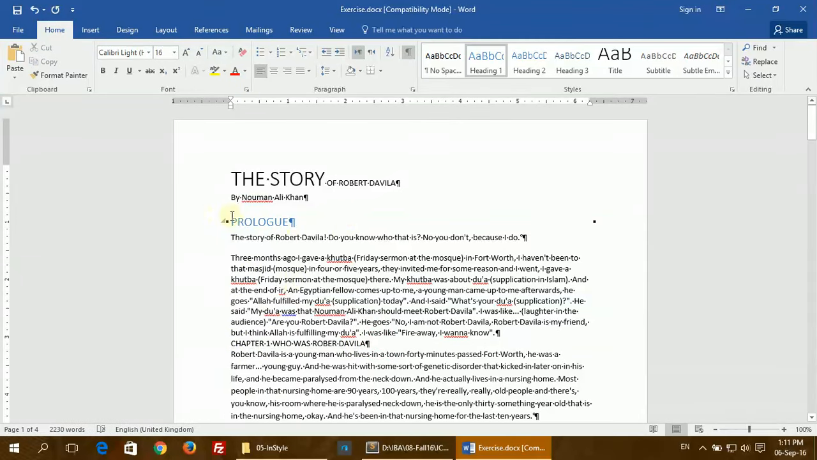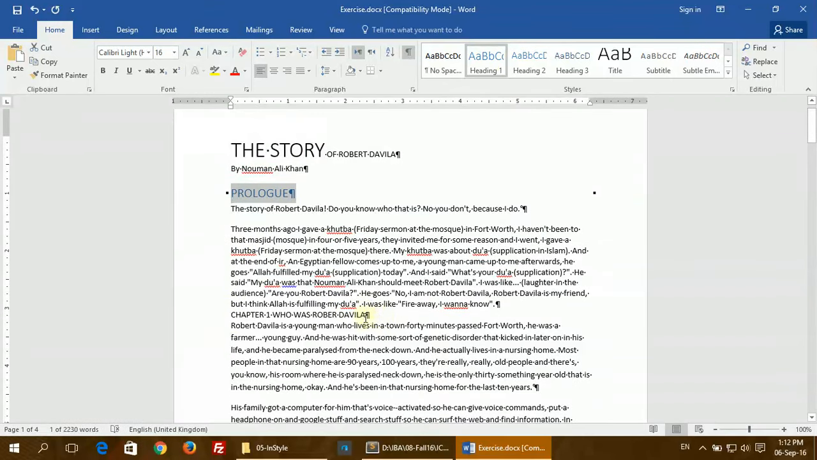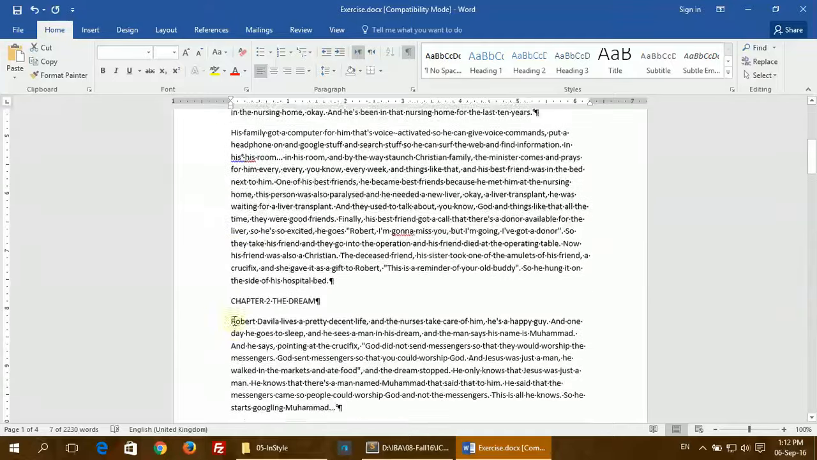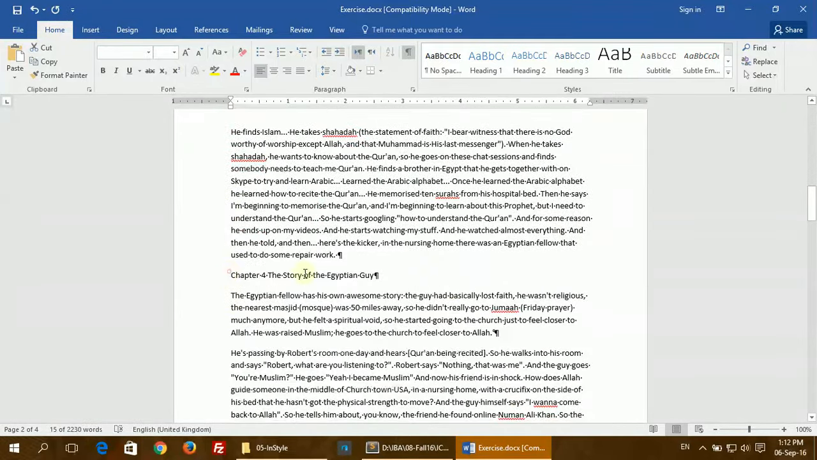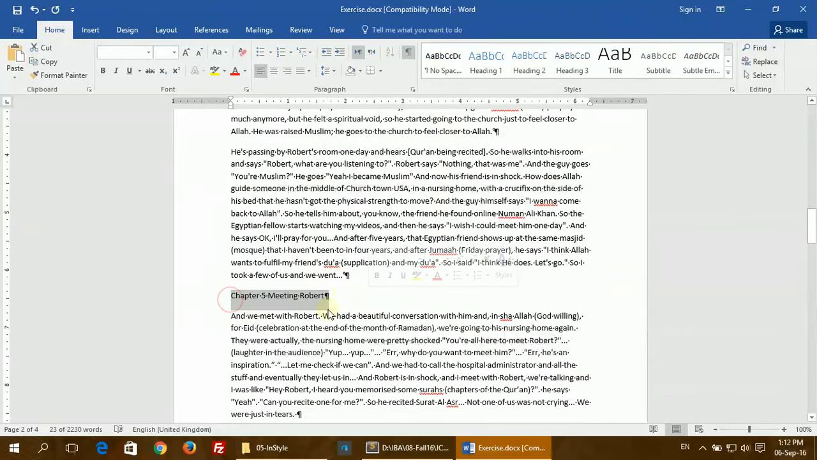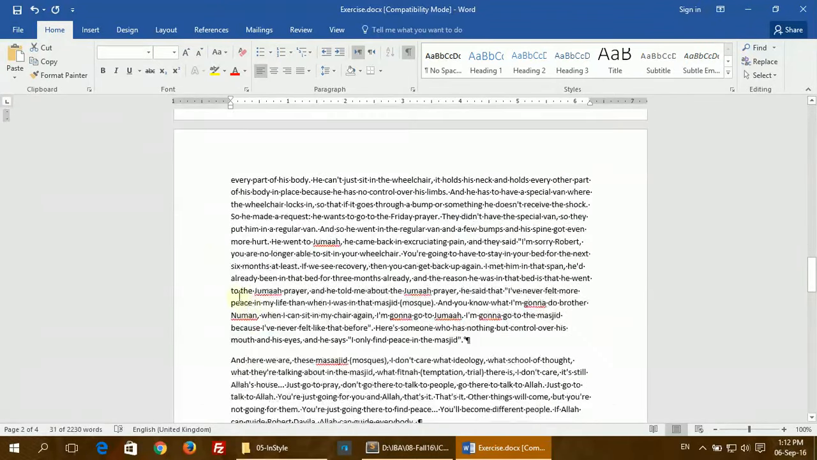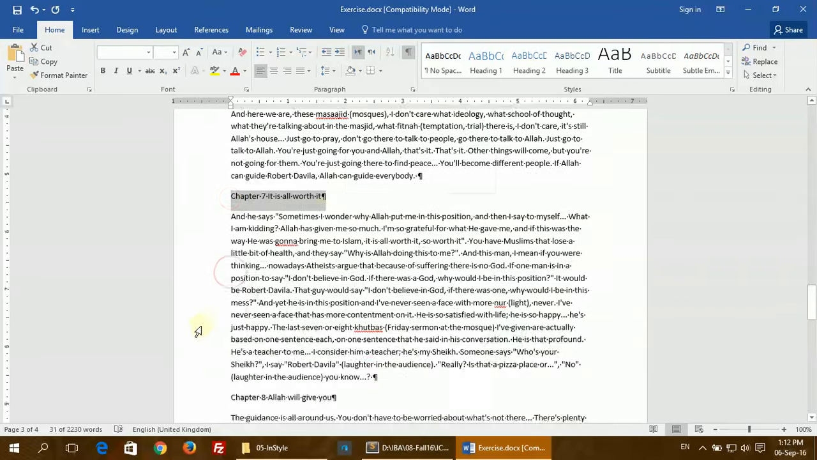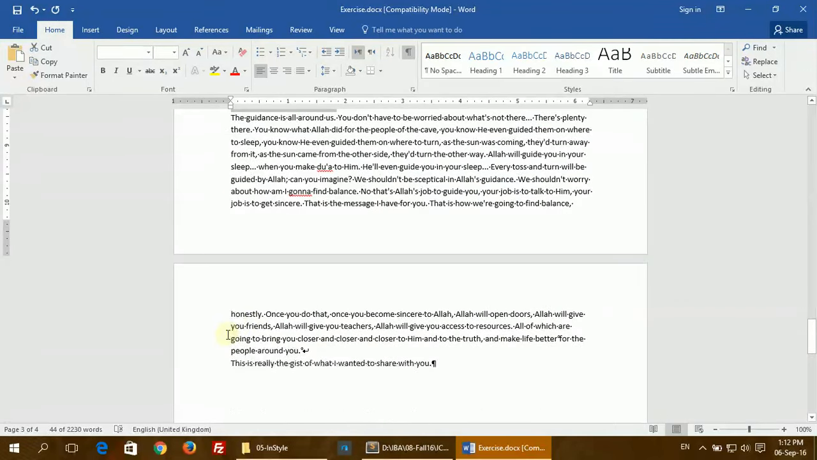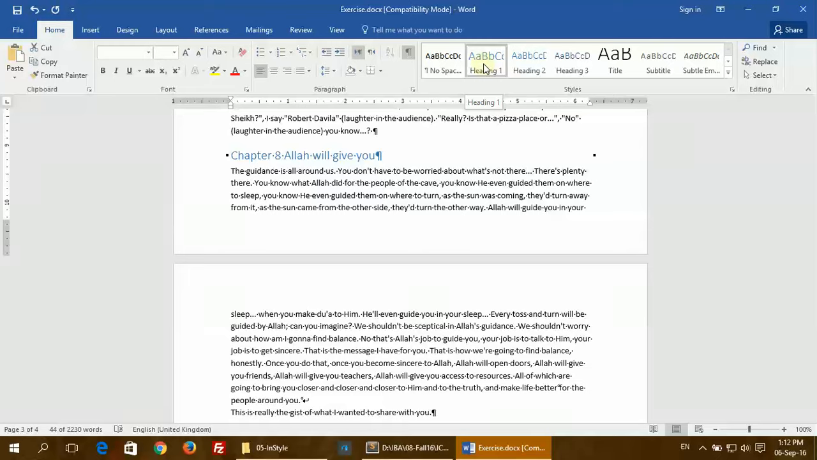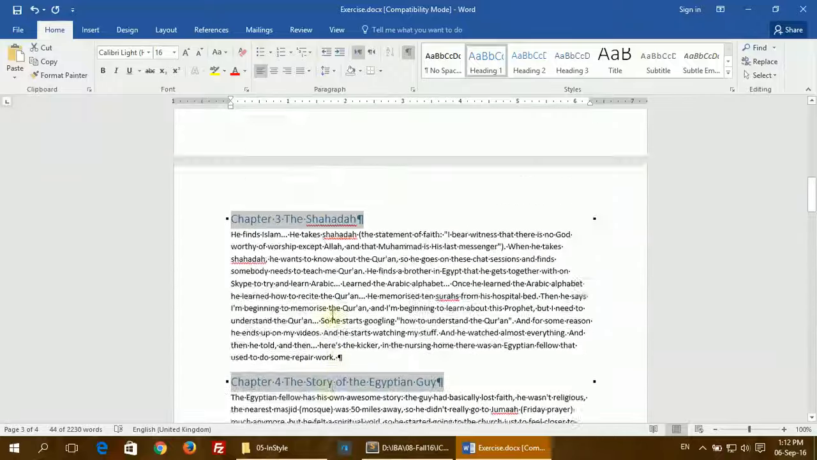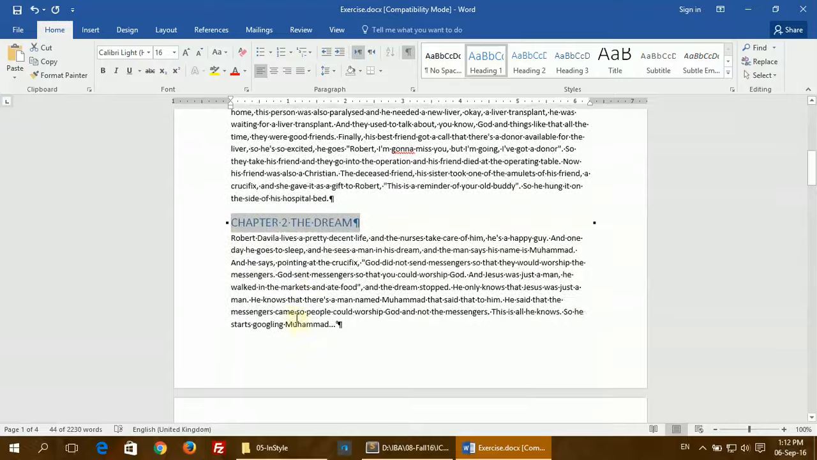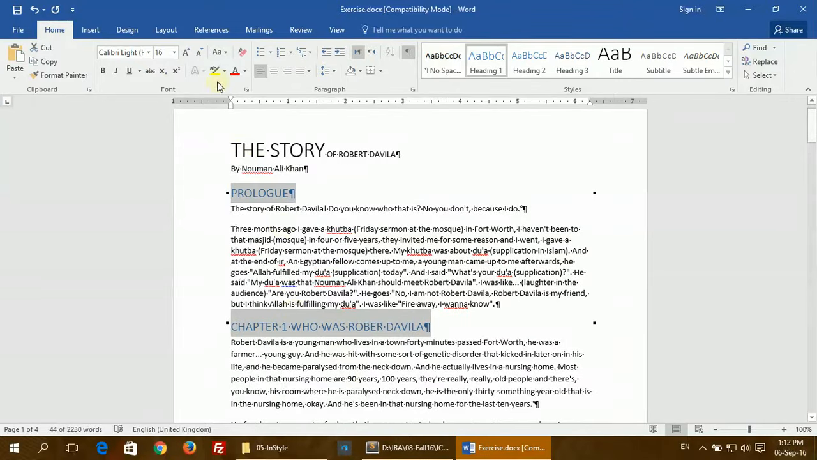So if you want to apply the same heading style to all the headings in the document, you need to select all the headings using the Control key and your mouse, and assign them the heading style. So now all your headings have the same formatting.